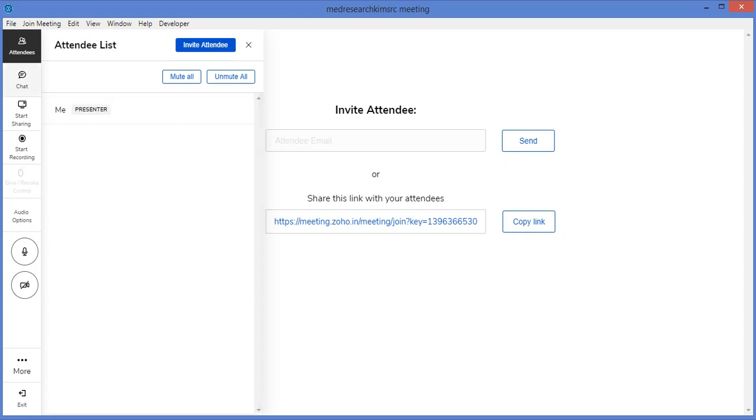Now below the attendees, there are options called chat, start sharing, start recording and other audio options. Extreme down on the left hand side, you can see the more button. In the more button, you can see two options: conserve bandwidth and lock meeting. If you want to save the data of your internet connection, you can use conserve bandwidth by turning it on. When it is on, it will be bluish green in color.